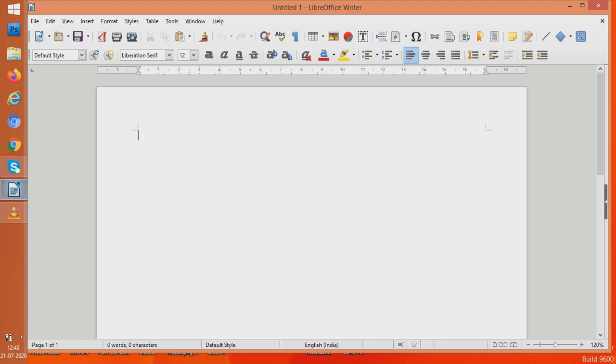Suppose I write something on the screen. Maybe I write, this class is to understand new features of LibreOffice Writer. Suppose I wrote this. Now when I take the printout of this given page, this line would come in the printout. But how would this line look when it is taken out as a printout?